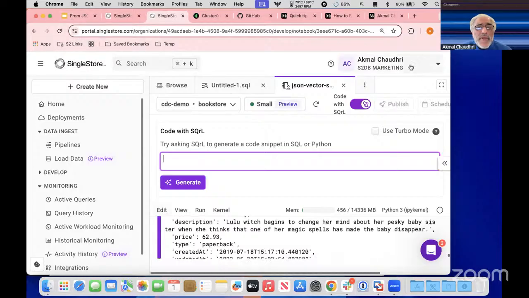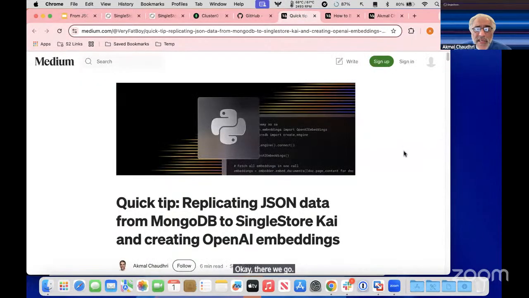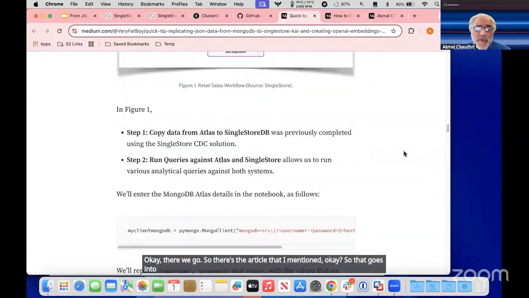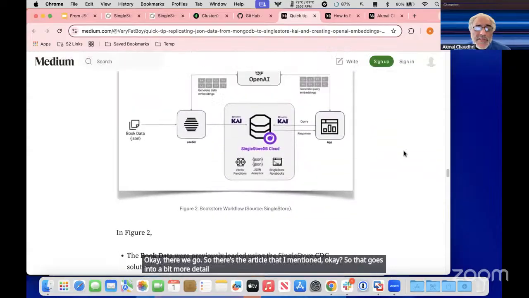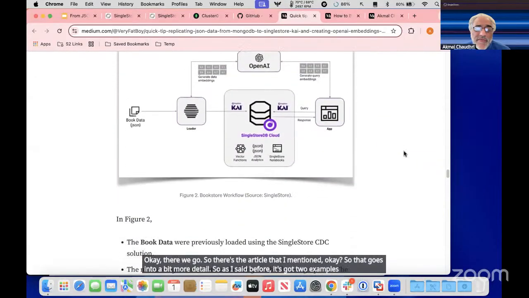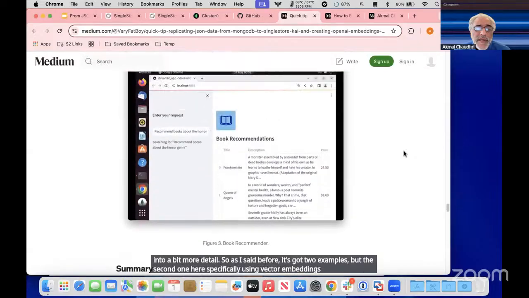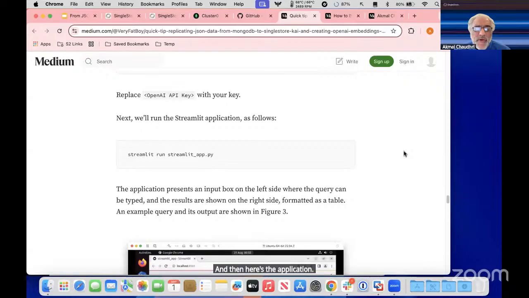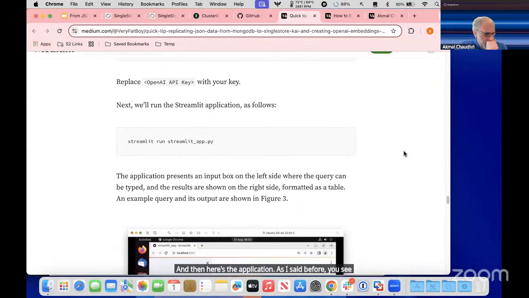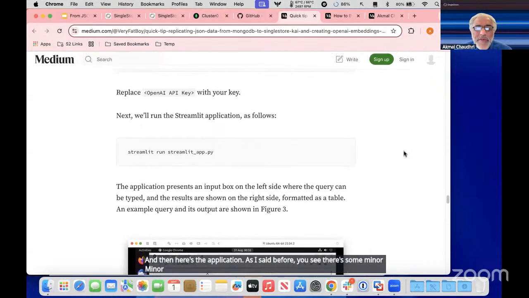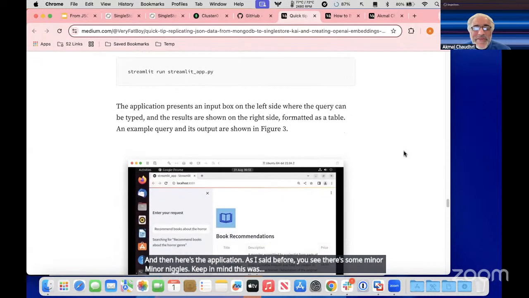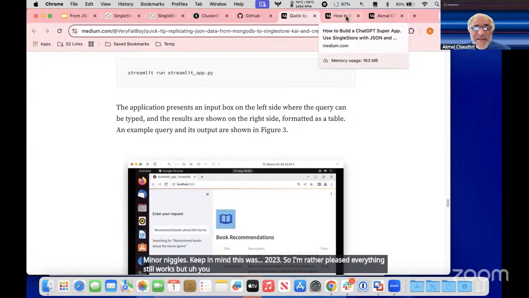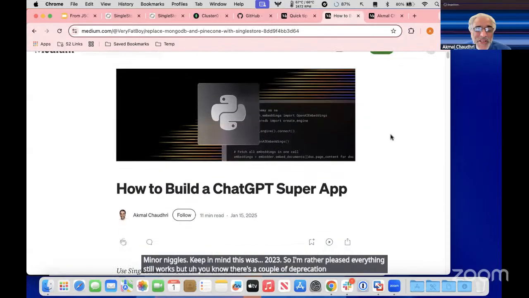Okay, there we go. So there's the article that I mentioned. Okay, so that goes into a bit more detail. So as I said before, it's got two examples, but the second one here specifically using vector embeddings, super easy to do. And then here's the application. As I said before, you see there's some minor niggles. Keep in mind this was written in 2023, so I'm rather pleased everything still works, but there's a couple of deprecation issues there.